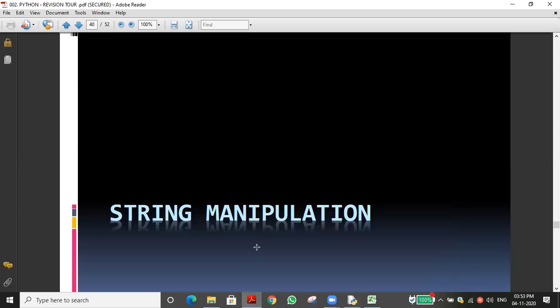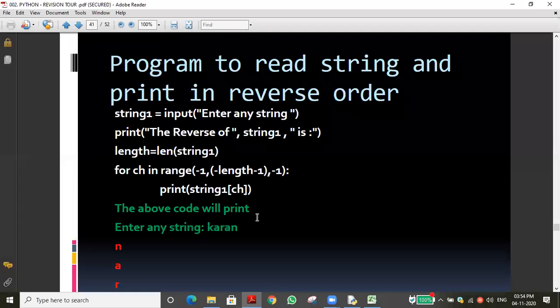So this is the program for reverse order, if you want to print the string in reverse, opposite order. So how to get it? You can see this program. String one is a variable. This variable is used to receive a string from the user. Correct? Then the print statement, the reverse of string one.